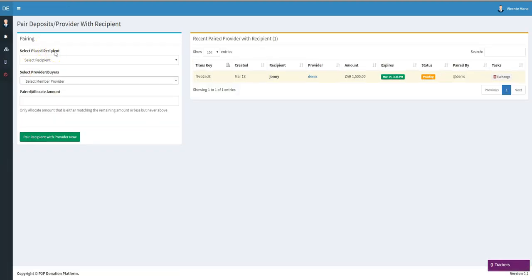Recipients are the people who are making GHs, the people who are requesting money or withdrawing. Then the providers or buyers, donors, are the people who are actually saying they want to invest, or they're doing a PH for a certain period of time to earn a certain amount of money after a certain amount of days. So we're gonna do that example.